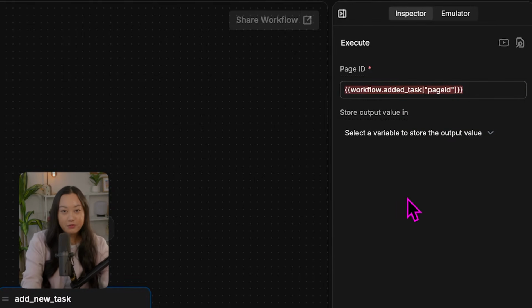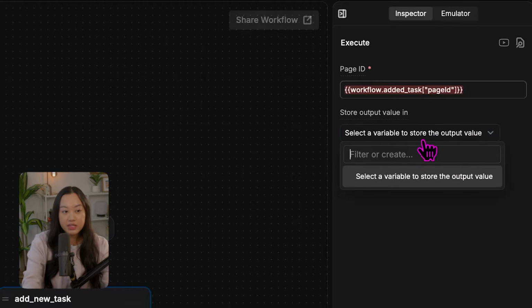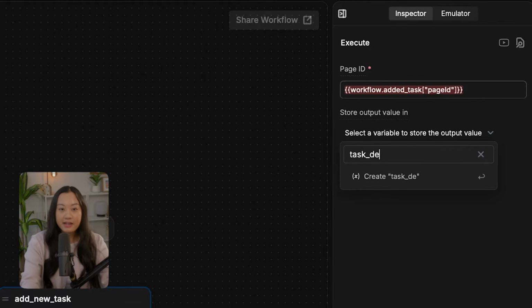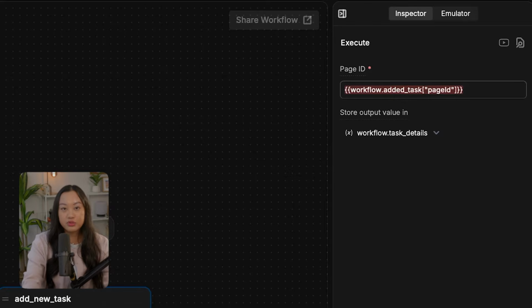Now we'll also need to store that information in another variable, so we're going to again store the output value in and type in the variable that we want to store the output in.